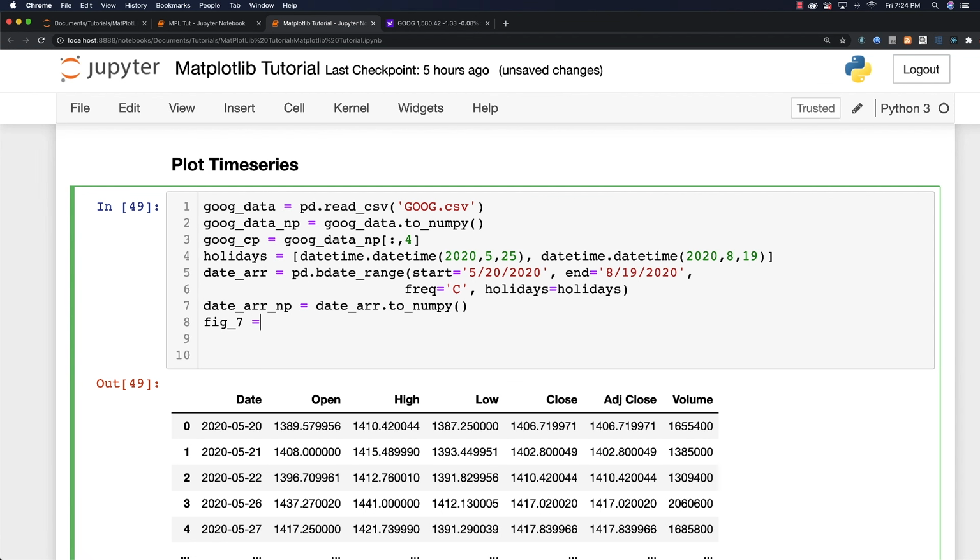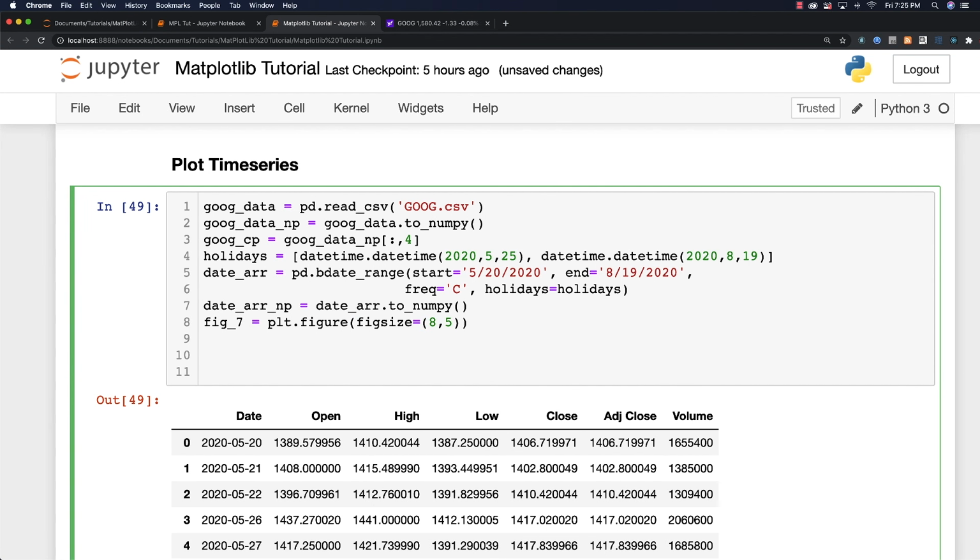So I'm going to create a figure here and define the figure size. And I'm going to go with my maximum amount that I have here. And like I said, I can put DPI in there. I'm not going to. And axes is going to be equal to, again, figure 7, add axes.